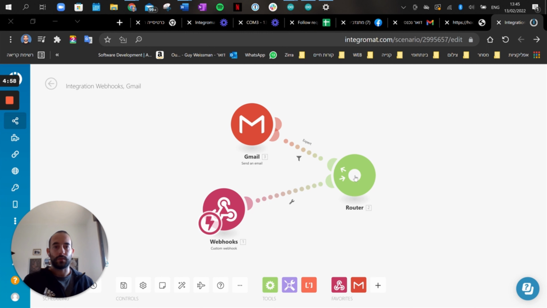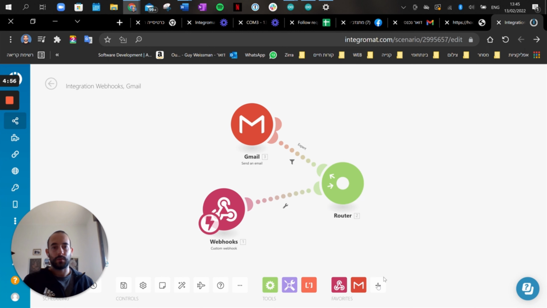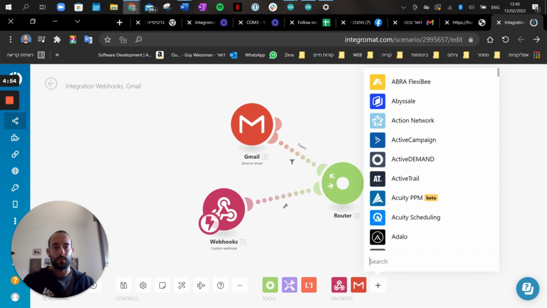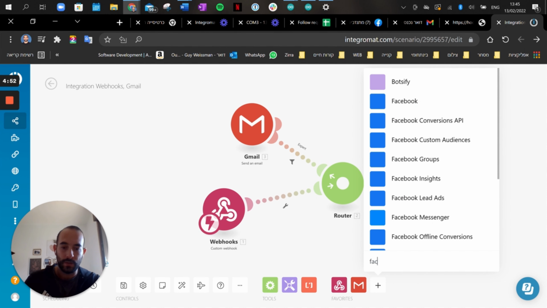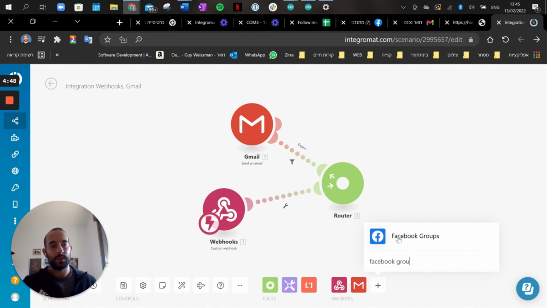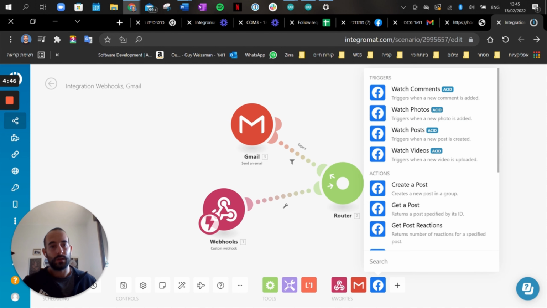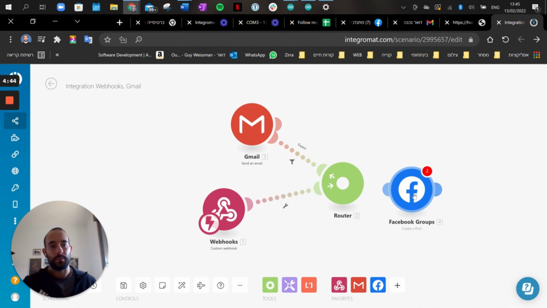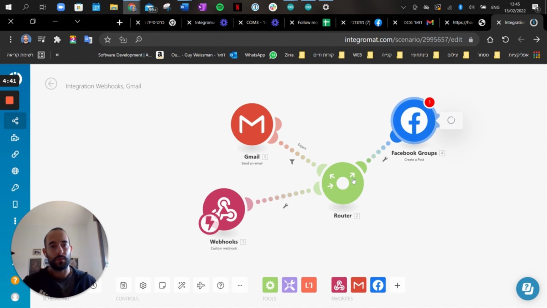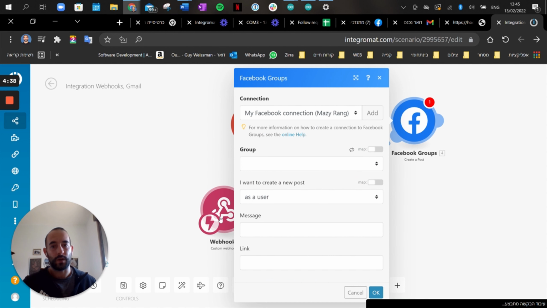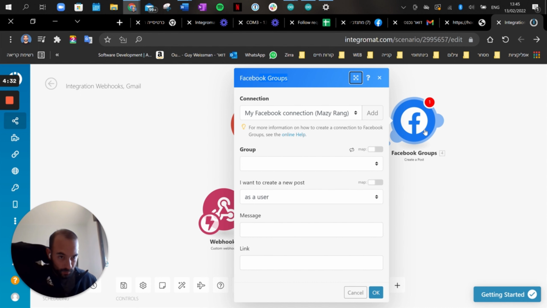Okay, so now we want to connect the Facebook group option. So let's look for it. Facebook group. This is the option. We need to set the connection. We're going to use create a post. We can put it here, and then we connect it to the router. So every time we get a value from the webhook, we would set some filter, and then it would know how to get to the Facebook group.